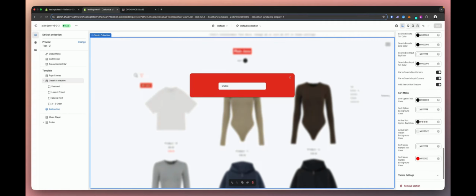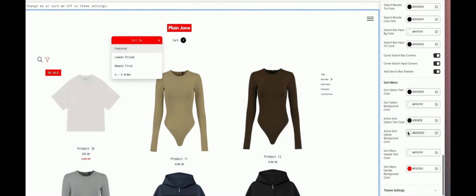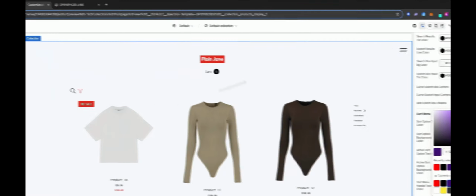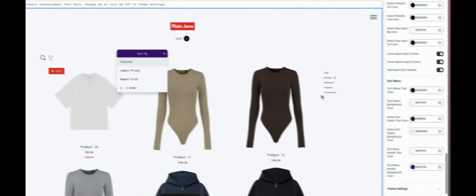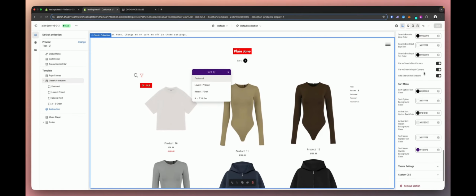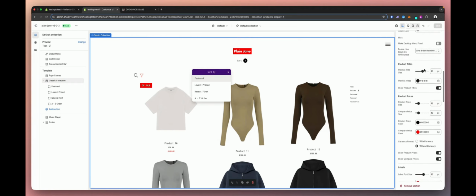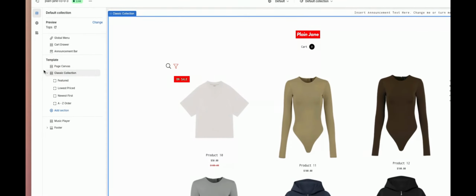Same thing with the sort menu. If I X this out, the sorting thing here. You can change all of the, say, let's change this to purple, right? Hit save, and then now when you click on this, you have a purple header here. So I'll leave that to y'all to play around with and make some really cool sites. But that's most of the settings for the classic collection here.